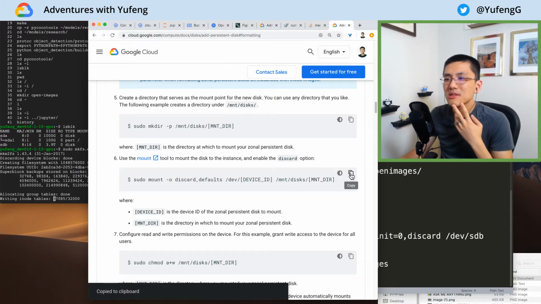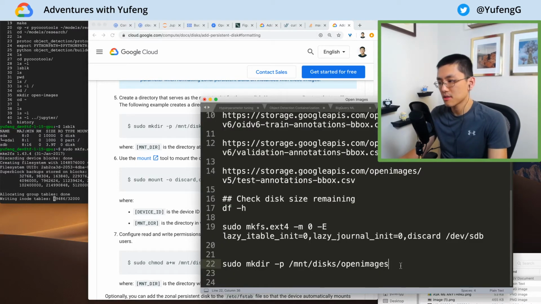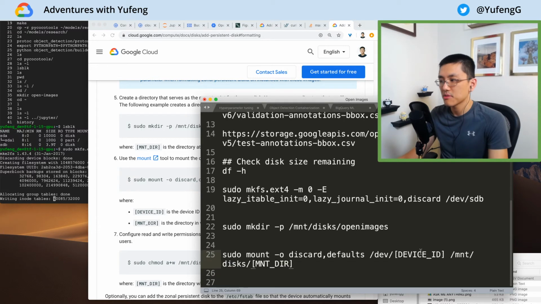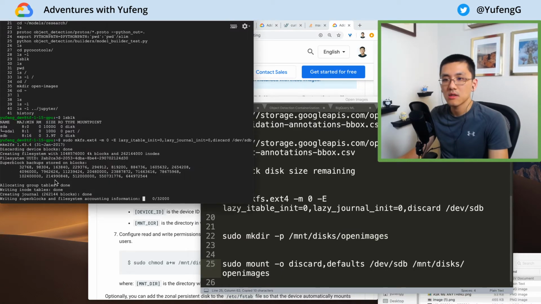And now we've got to use mount to mount that disk and enable the discard option. Why? What is this discard option? Where device ID is sdb and mount directory is the directory in which to mount your persistent disk. So that's all the same as what we had before. So /dev/sdb, and we're going to call this open-images. It's almost done.